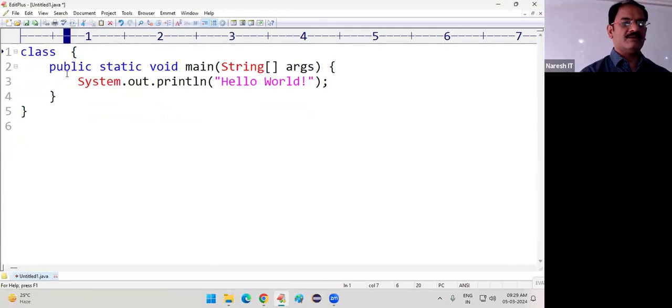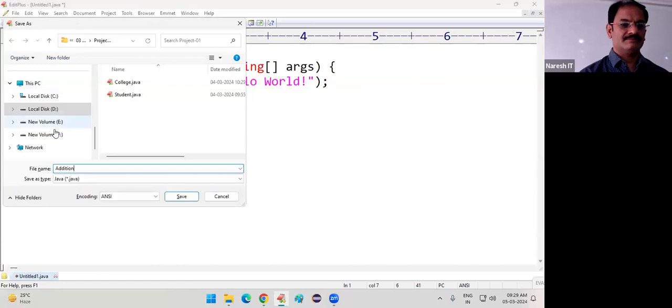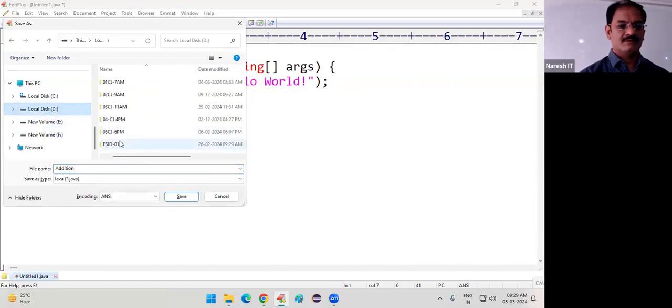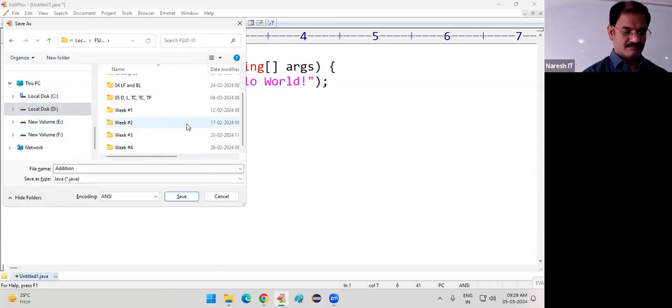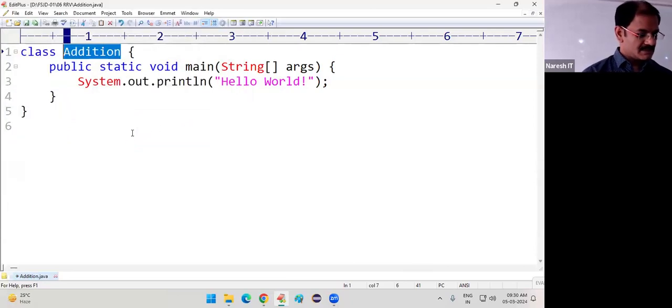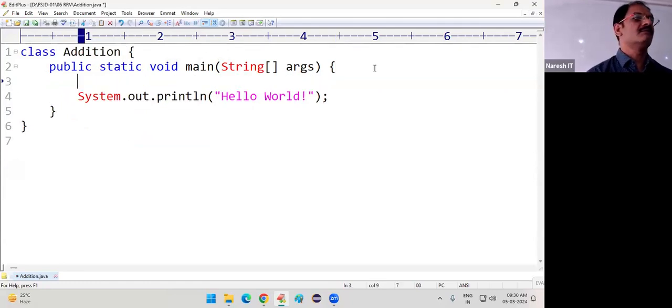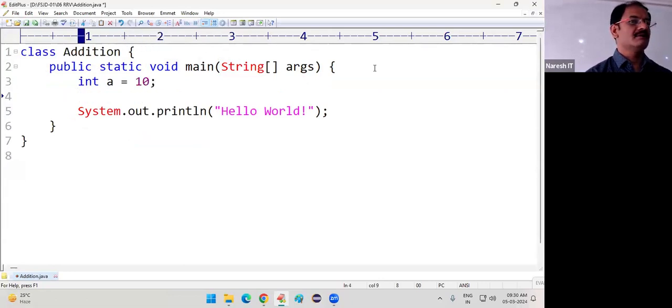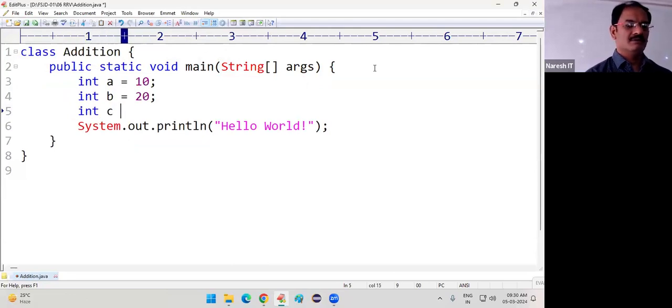Look here. I'm taking one program called Addition. You already know this, only non-static I'm taking. Class Addition. I want to add two numbers. Tell me the code. Int a equals 10. Int b equals 20. Int c equals a plus b.